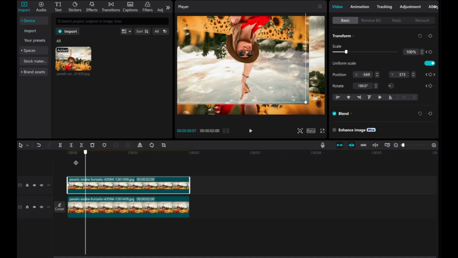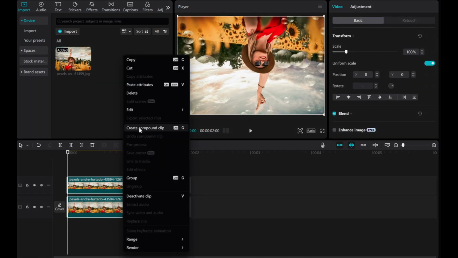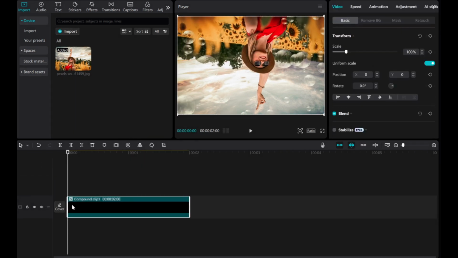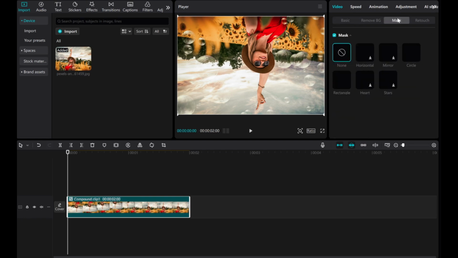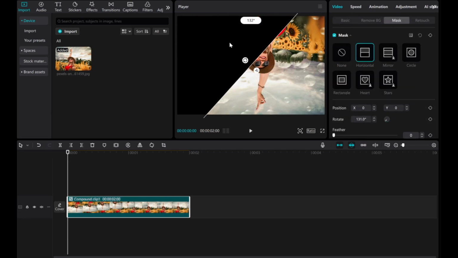Select both image layers, right-click, and create a compound clip. Navigate to Video Masks and choose the horizontal mask option. Rotate the mask line. Add a mask keyframe at the beginning of the clip.